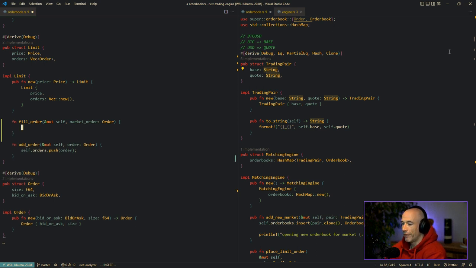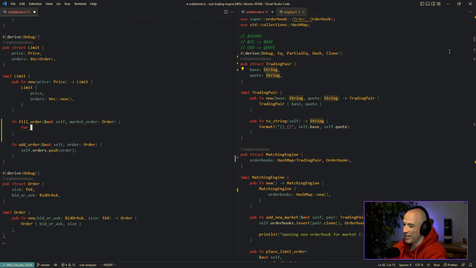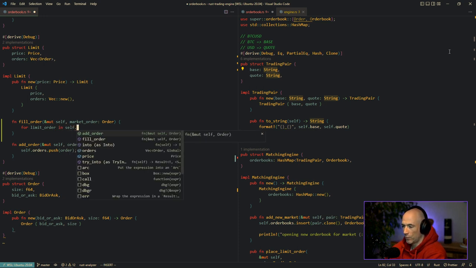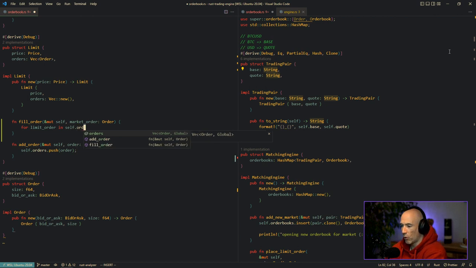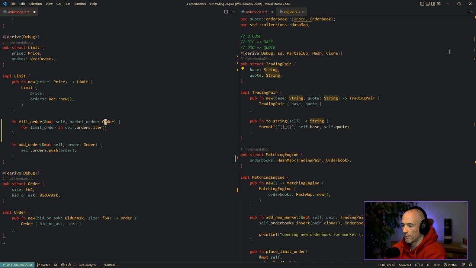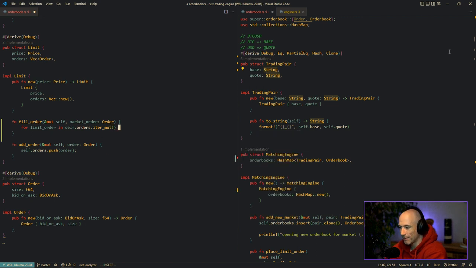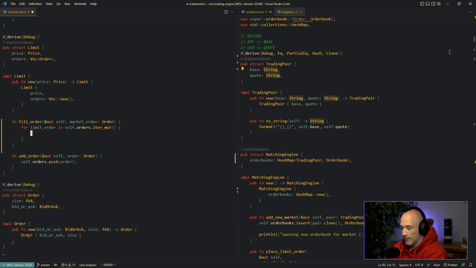All right, so if you want to fill an order, we need to loop through the orders. So we could say something like for order, actually a limit order, so we have a good separation, in self orders, and we could say iter, and we need a mutable limit order, so we could say iter_mut, I guess.